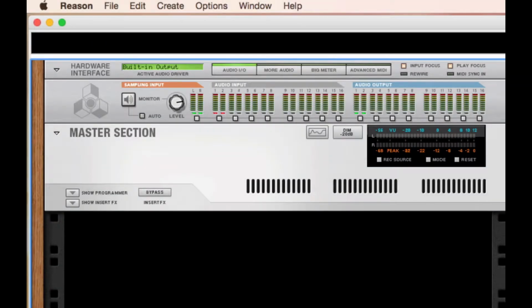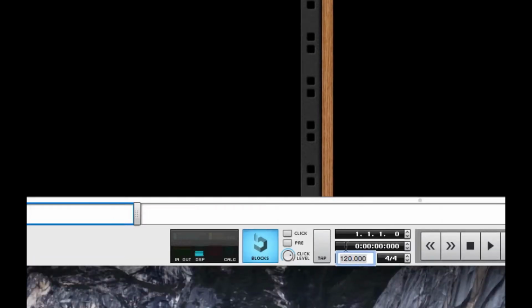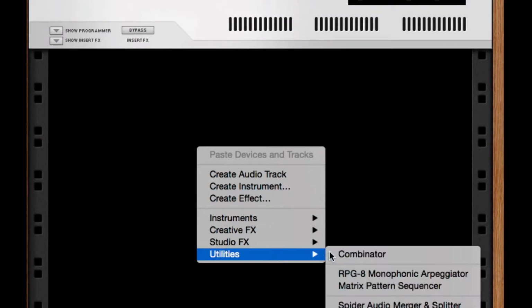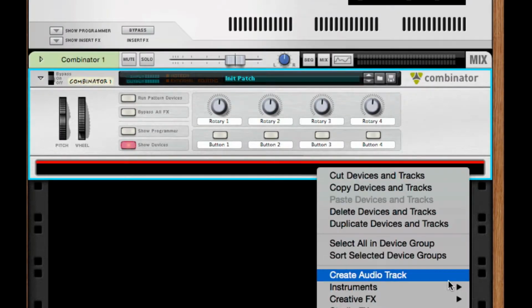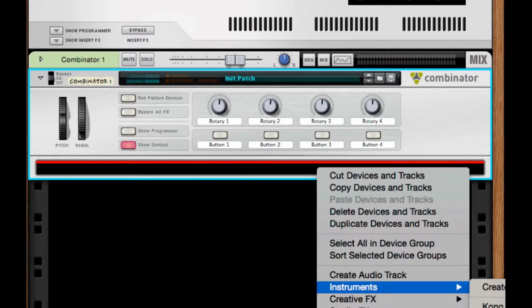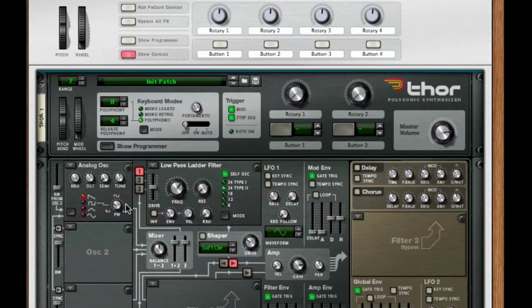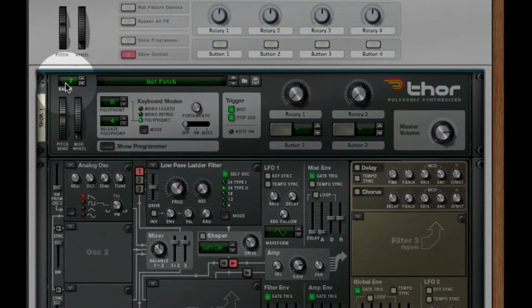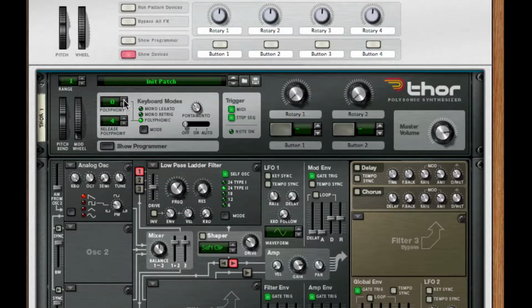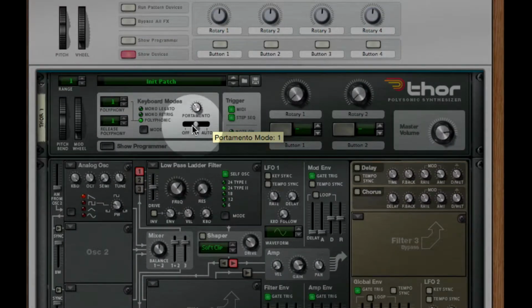Alright, so the first thing I want to do is change my tempo instead of 120 to be 100. Then I want to throw in a combinator and throw in Thor to keep everything nice and tidy. So what I'm going to do is change my range up here from 7 to 1. Then I want to change my polyphony and release polyphony to 1. Then I'm going to turn on my portamento, just leave it on.